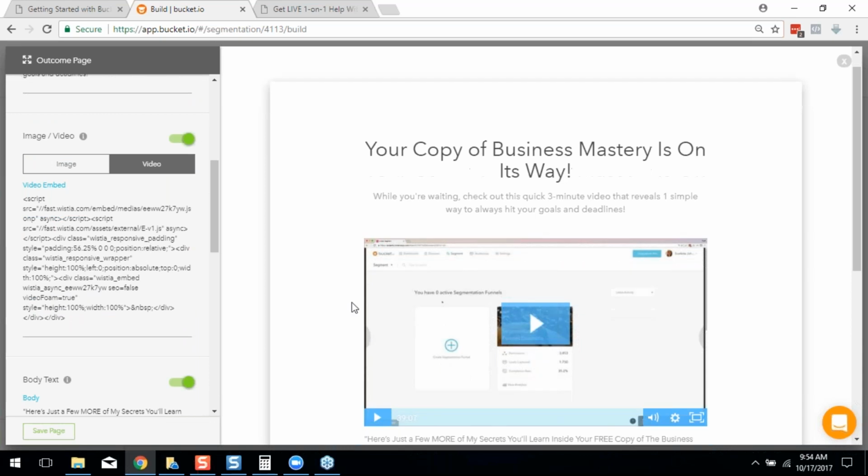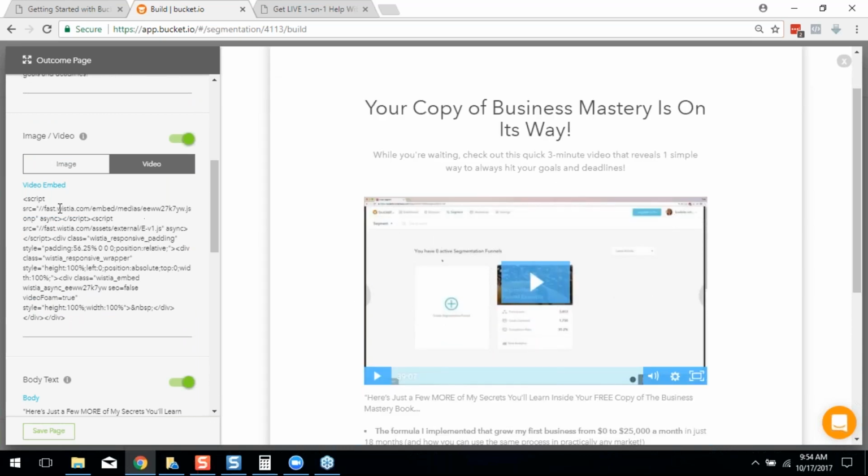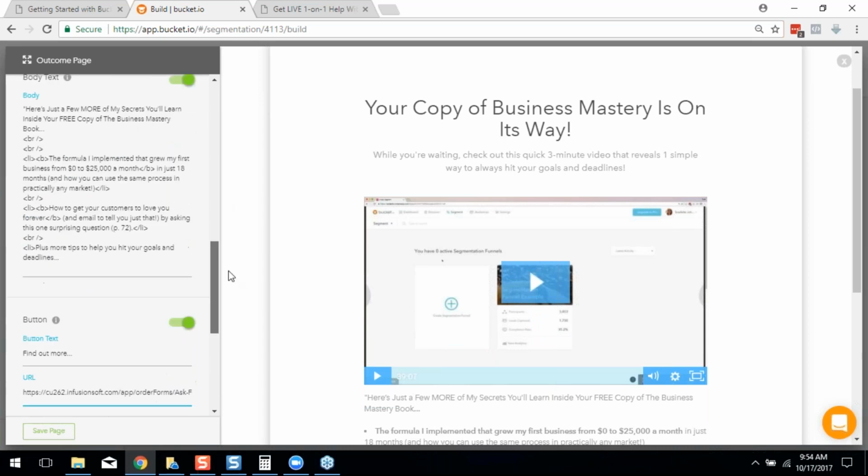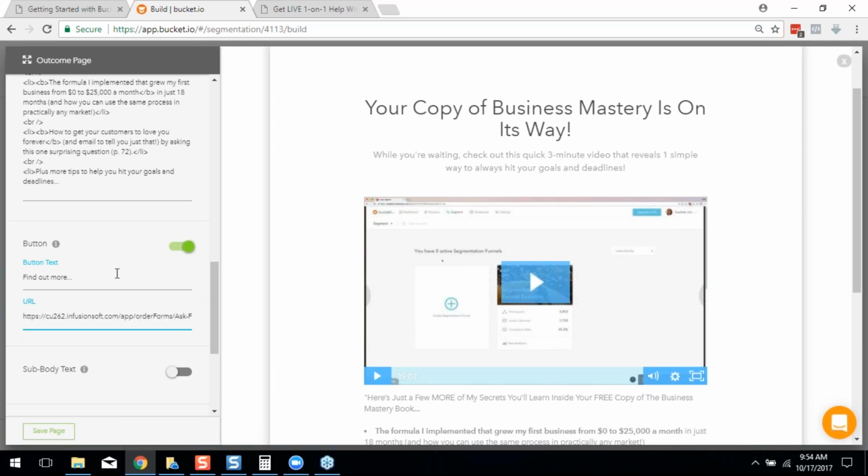But remember earlier I said you could add videos to these screens? Well, this is what it looks like. This one's a Wistia video embed, so you just add the video there. And one thing you'll notice is that the button text and the URL, in this case, goes to an actual order form. So you could actually make the sale on this page and send them off to checkout or PayPal or whatever you use to collect money from people. You can literally make the sale on this page through a video sales letter or just using written copy and send them off to that.